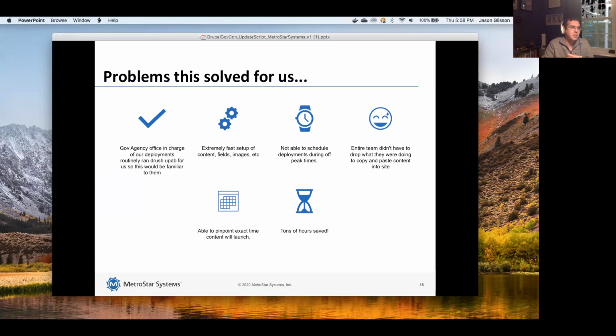Okay, so the problems that this solved for us: the agency office that's in charge of our deployments routinely ran Drush updb as well as configuration imports. So they were familiar with those two commands. This wasn't anything different for them as far as deployments, and it ran extremely fast. That alone really is the selling point of doing it this way, just the speed and how easy it is. We weren't able to schedule any deployments at off-peak times. I've done deployments for other agencies at 1 a.m. and 2 a.m. It just wasn't something we could do with this particular deployment or agency. So it's in the middle of the day or whenever they get around to it.